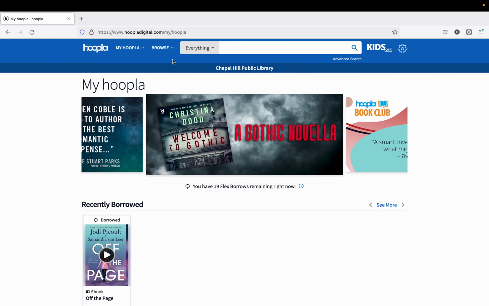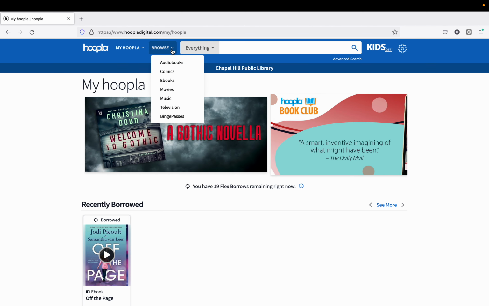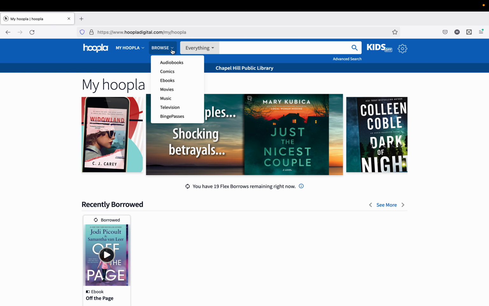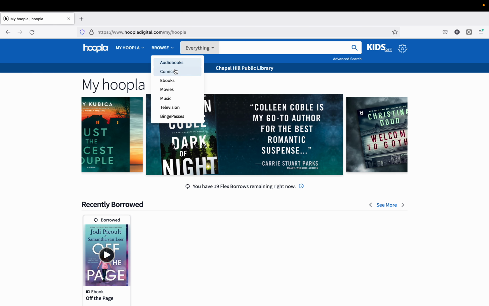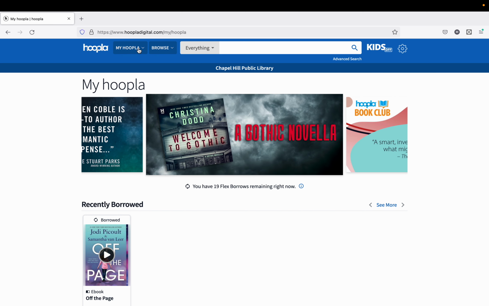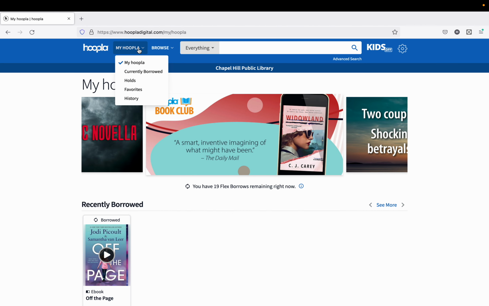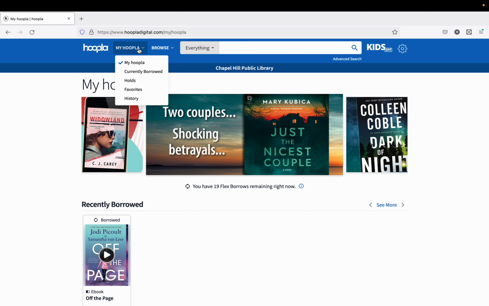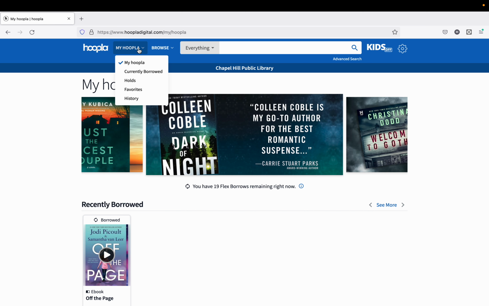Over here on the left, we have a Browse tab. If we click on the Browse tab, it's going to let us refine or search for different content types. So we have audiobooks, comics, ebooks. If we go further to the left, we have My Hoopla, which is going to let us view any holds, favorites, history, and what materials we currently have borrowed.